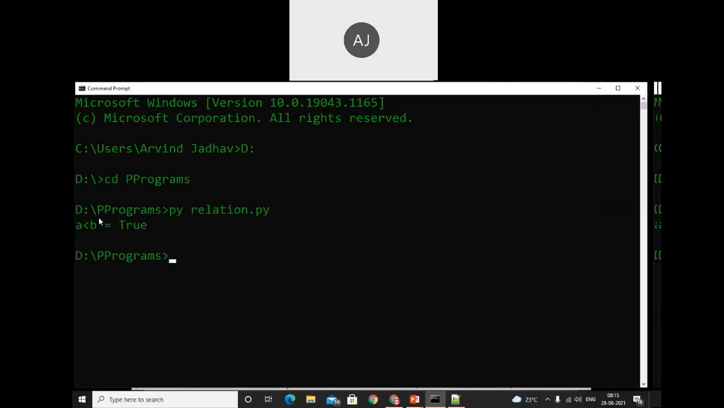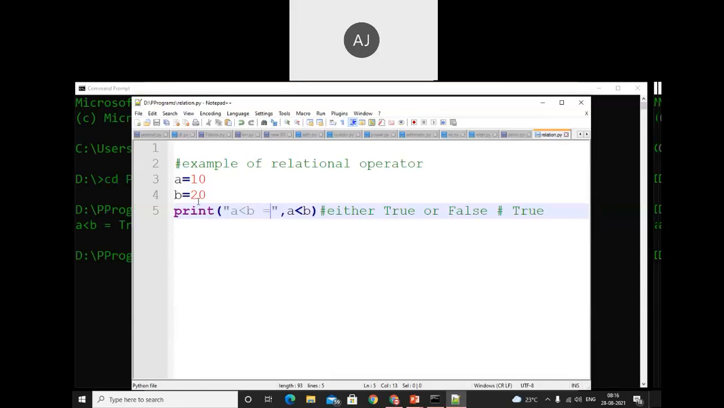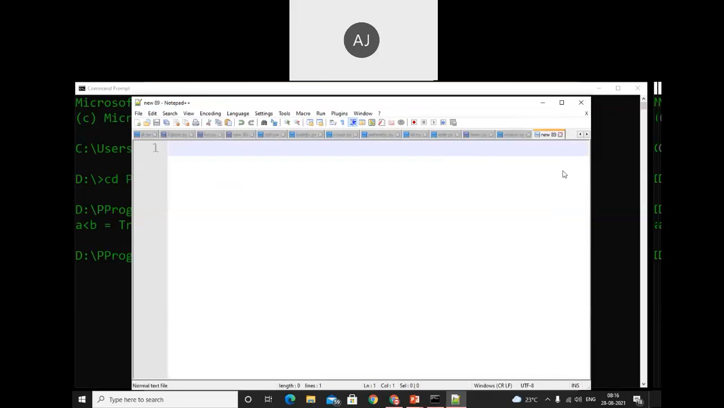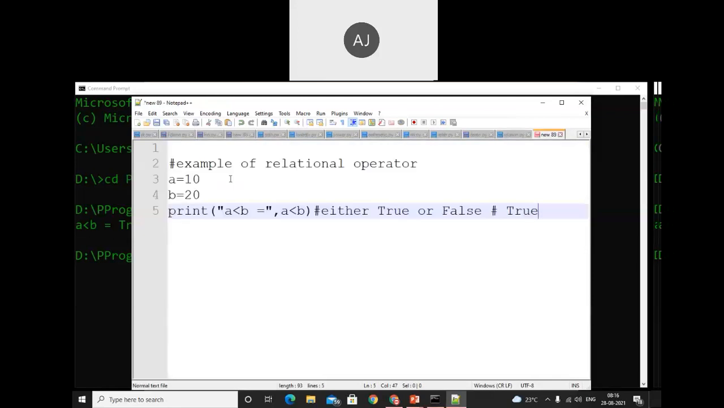See, we get the value as true. What does it mean? That means that A is always lesser than B. So we'll do one additional program with that. In this section we'll accept the value from the user. So here I will make a copy. Here I will accept the value from the user.